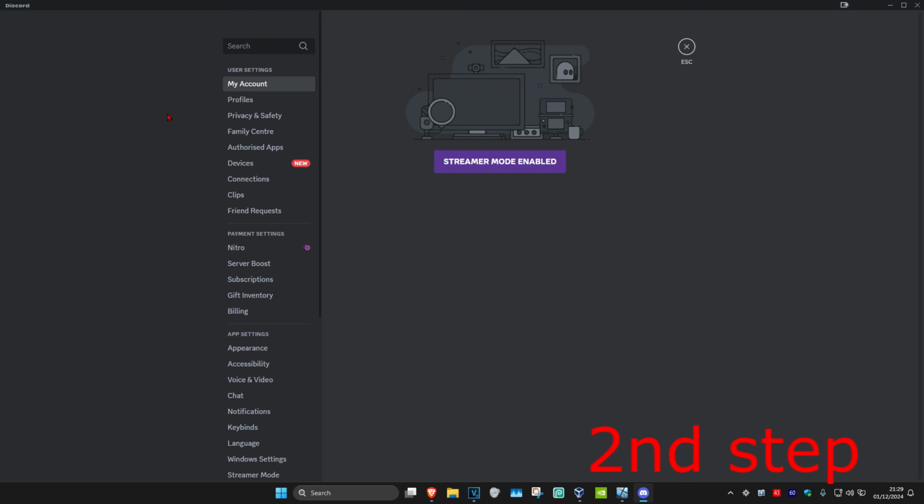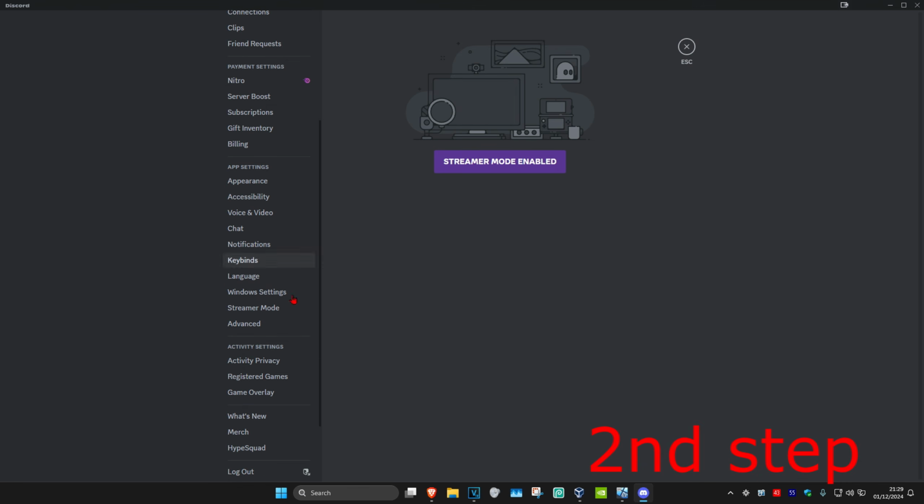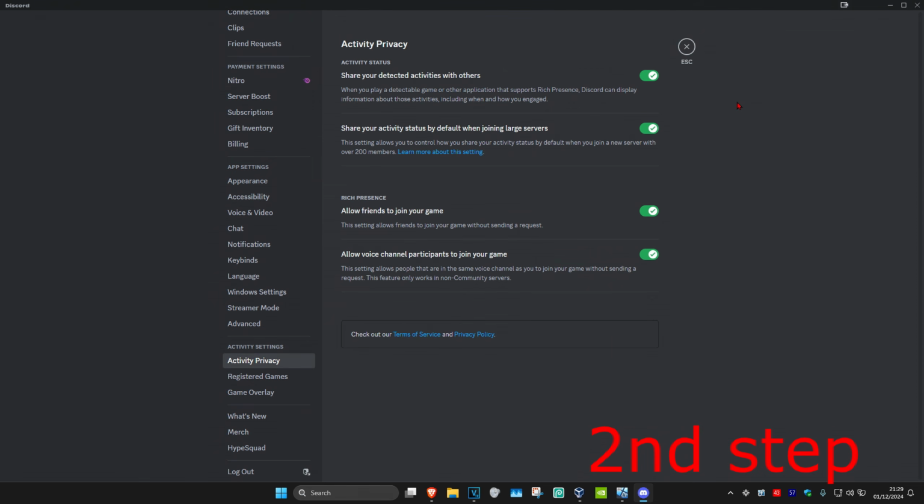And now you just want to head over into your Discord settings. Now we're going to scroll down till we find activity privacy, click on this. And now where it says share your detected activities with others, you want to turn this off and turn it back on again. This should now fix your problem.